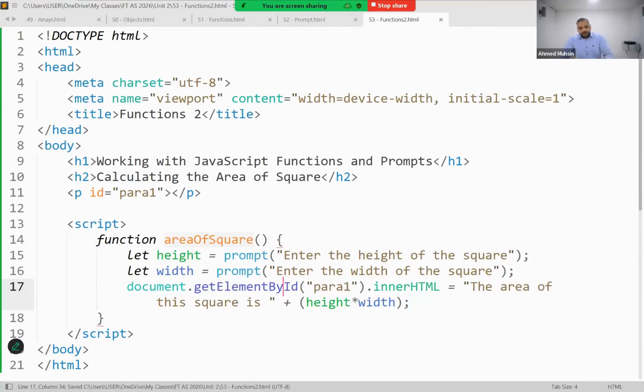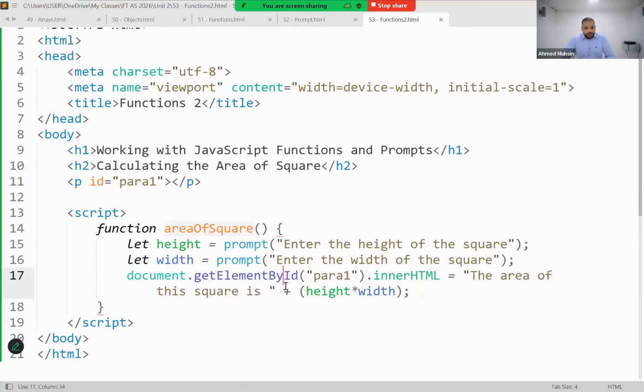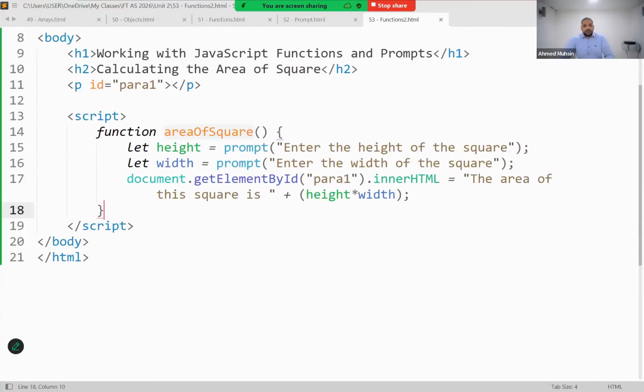What is remaining for me to do, guys? Execute the function, call the function. Only thing remaining for me to do is to call the function. So I'll call area of square. I'm calling area of square.